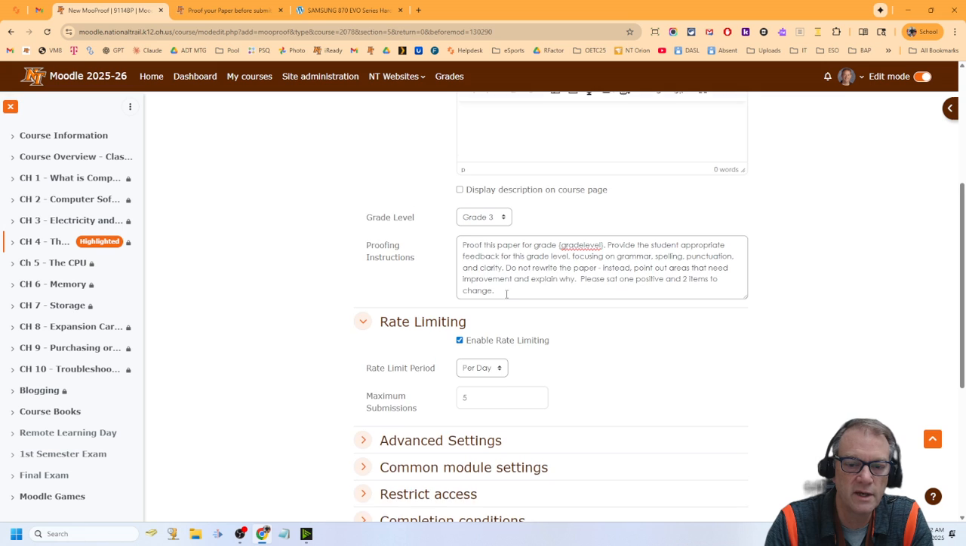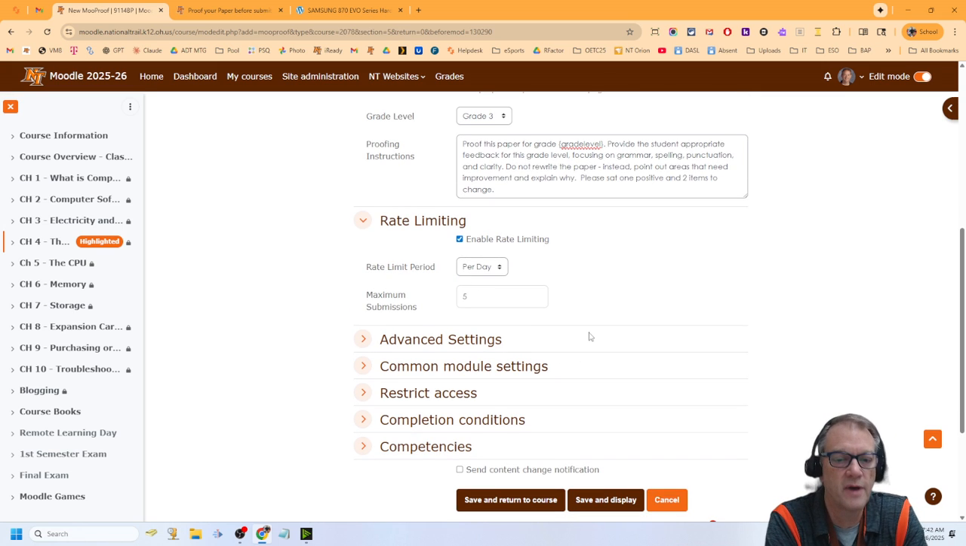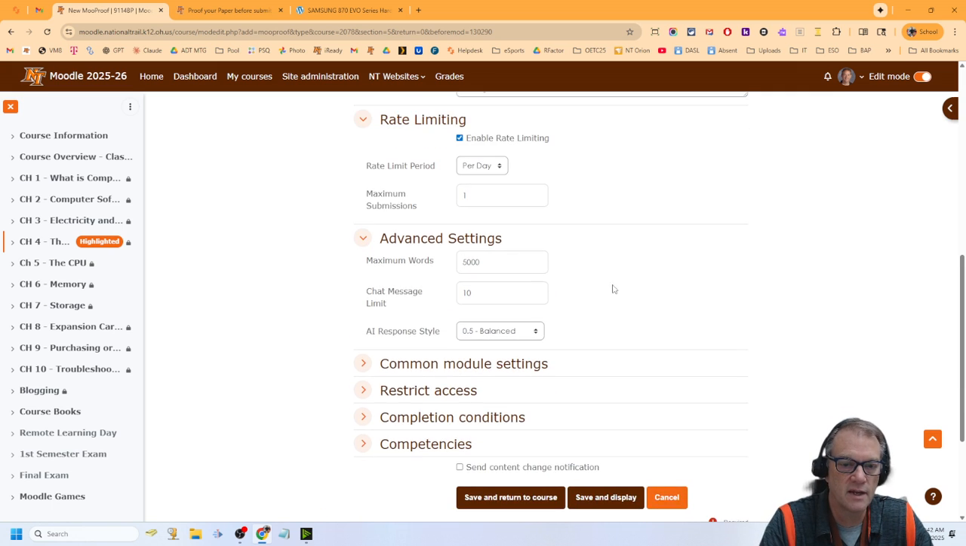Here under rate limiting, the default is set to 5 submissions per day. You may say, I only want them to do it once a day. They get one round of feedback to proof their paper, make the changes, and then turn it in. However, the default's fine. The advanced settings say how many words they can submit. The maximum is 5,000. I don't think we're going to get a lot of people going over that.